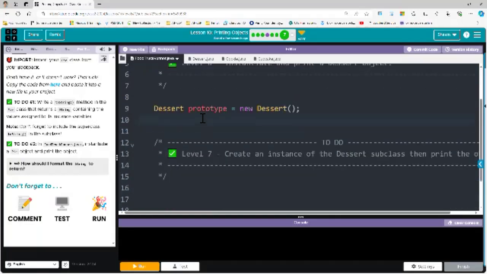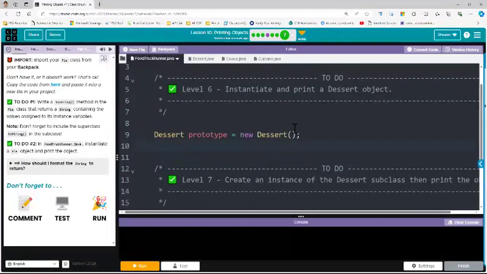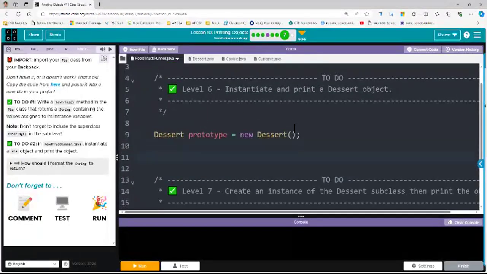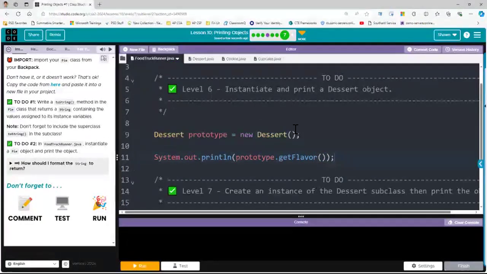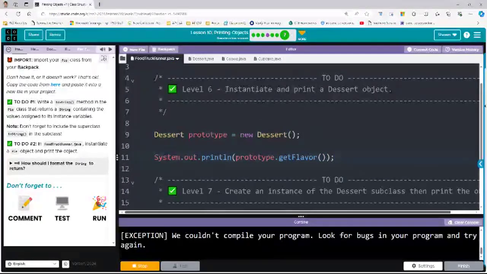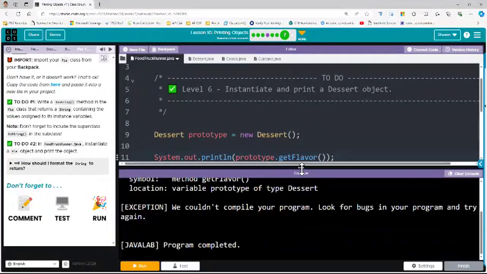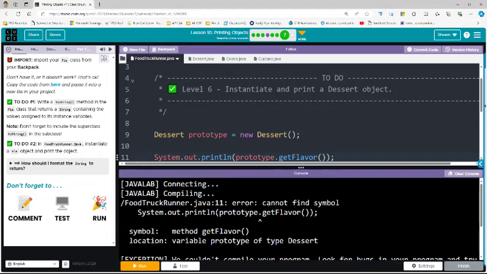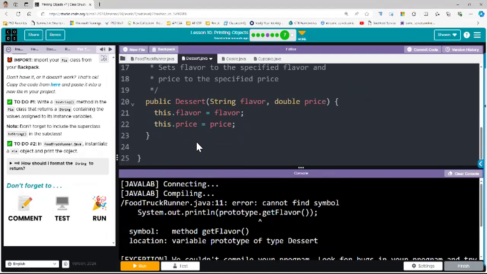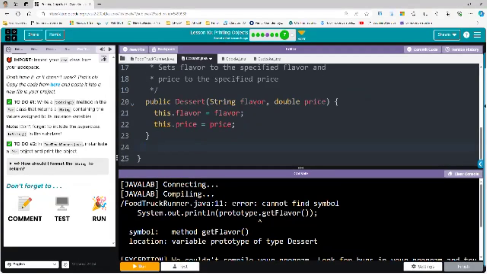So we instantiated it, and then when we printed the object, I would have had to do System.out.println and use that prototype object to call a getFlavor method, and then I would have printed this, and I would have had to do it for flavor. We did it for price, right? It looks like I never wrote a getFlavor method. Oh, that's wonderful. Oh, because I started over, of course. Let me pause the video very quickly and just type these in.